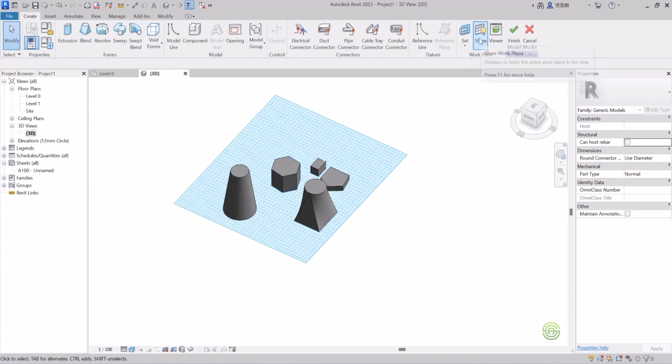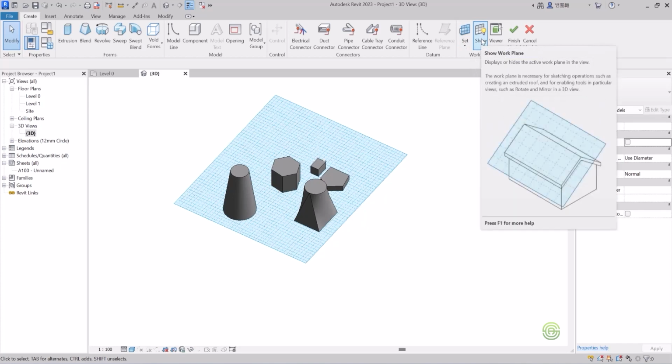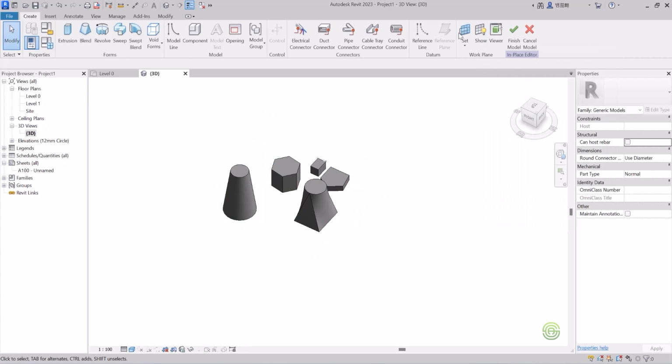So just again click on show to come out of this show plane. If you just unselect this show plane, this will disappear. If you click on show plane again, the work plane will appear. So to make this work plane disappear, you have to just click again on the show plane. So now it will disappear.